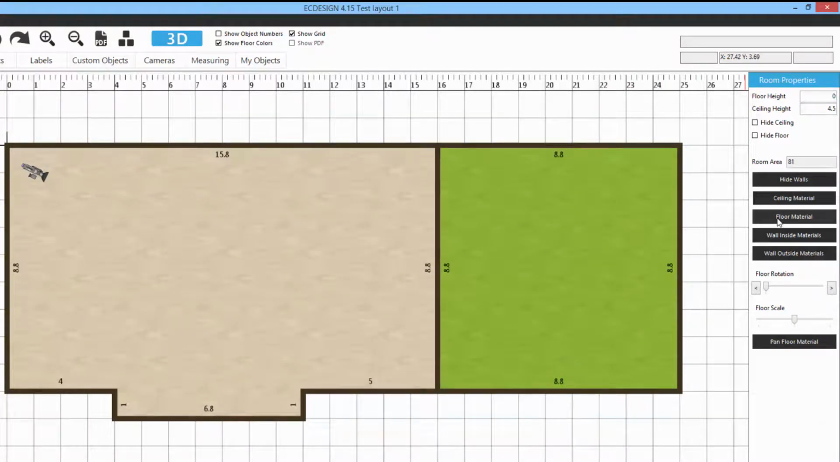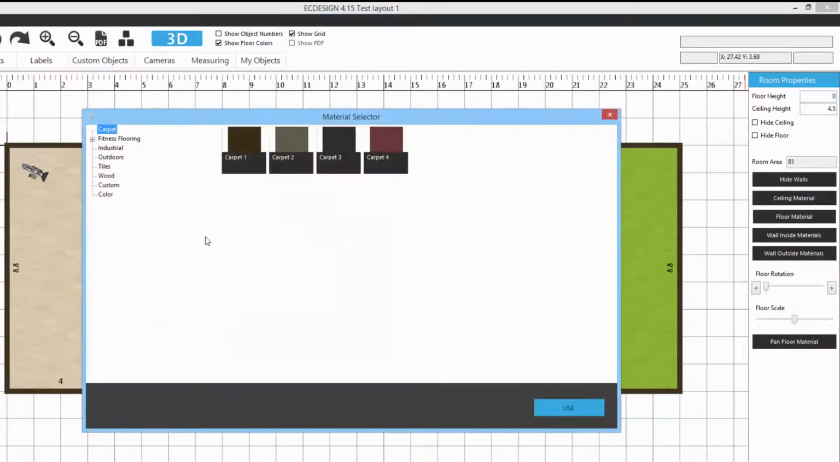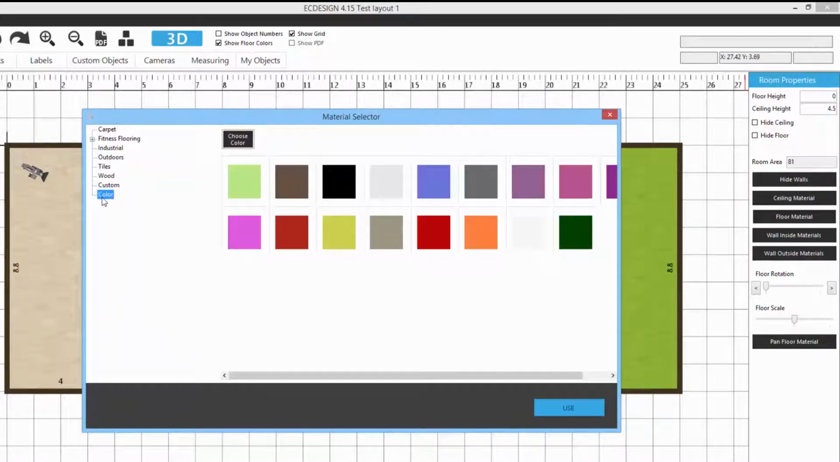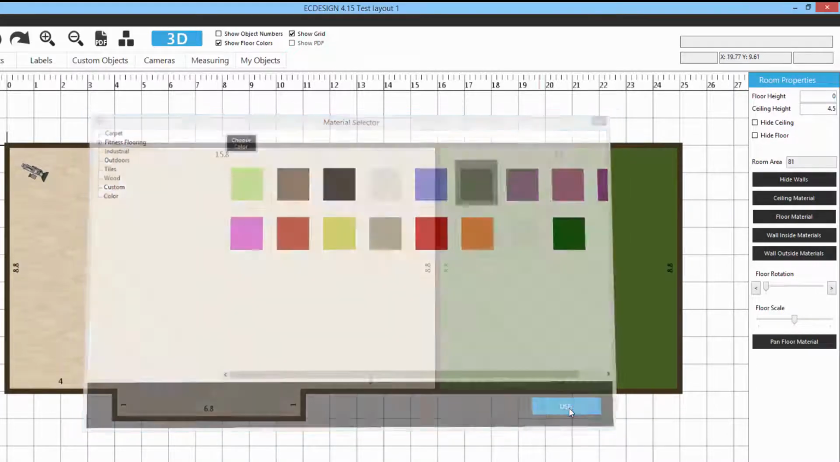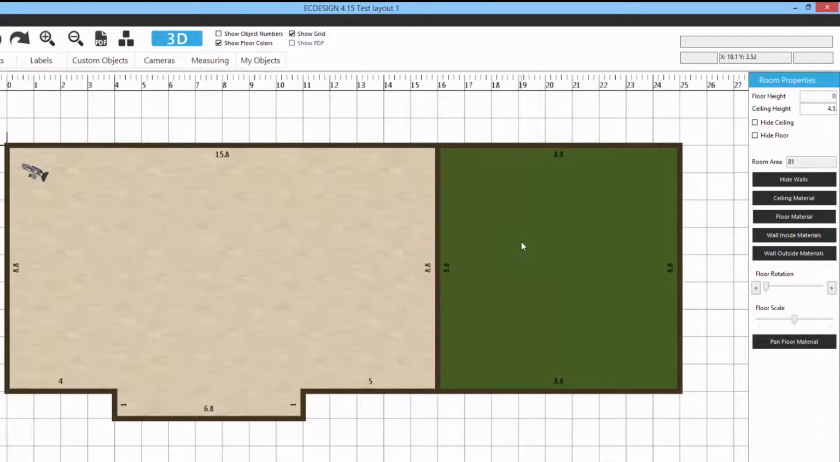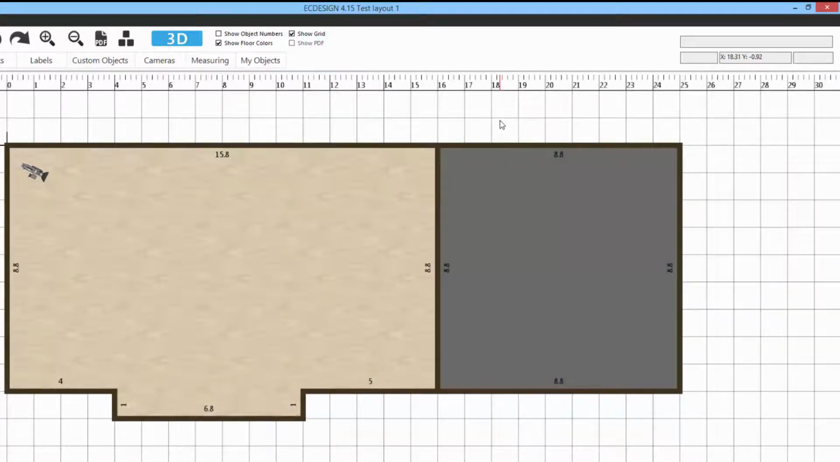Floor material. Let's click on floor material. We see the list of different floor options. And maybe I just want to add a different color into this room. So I'm going to click on color. And let's pick dark gray and click use. It still looks a little bit green colored because it's still activated. But if I click on the outside, we'll see that gray floor that we selected.